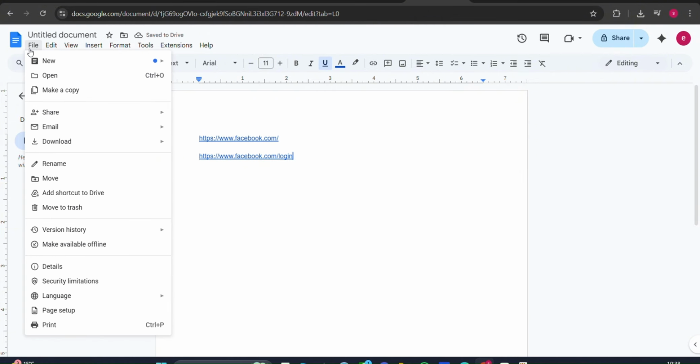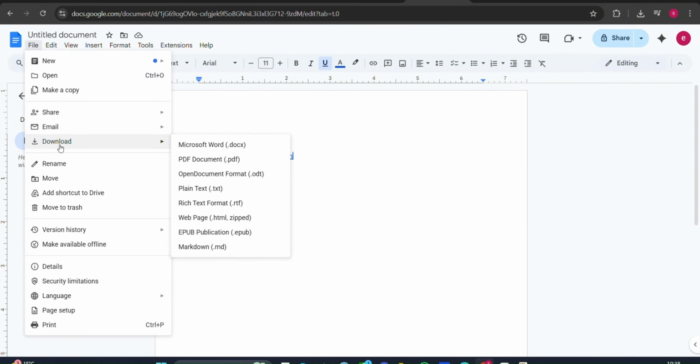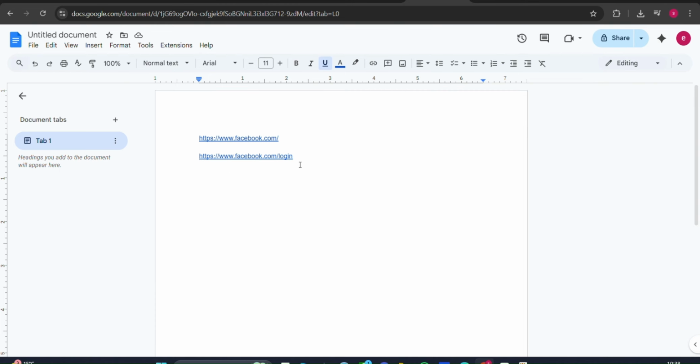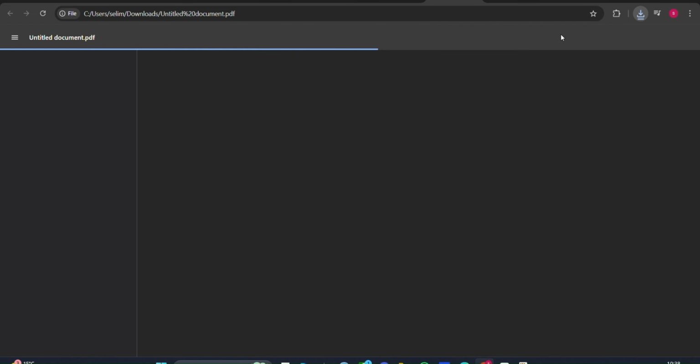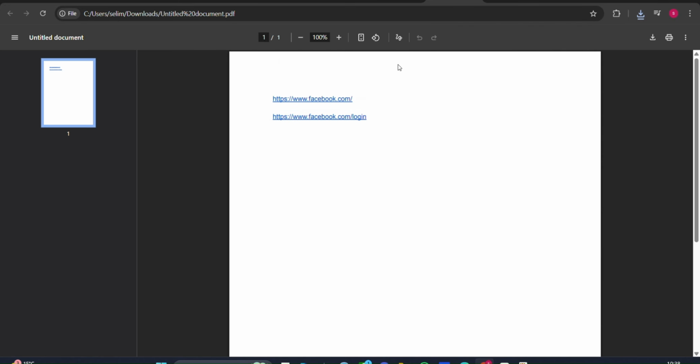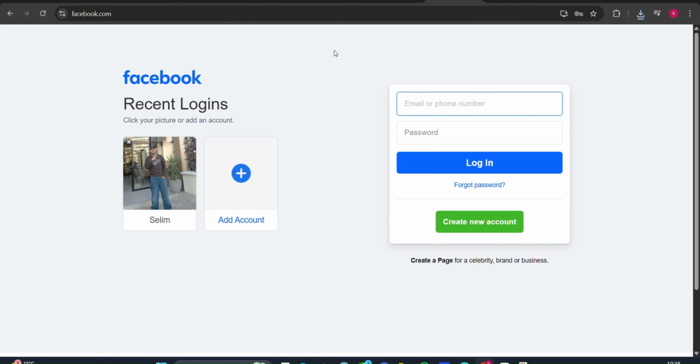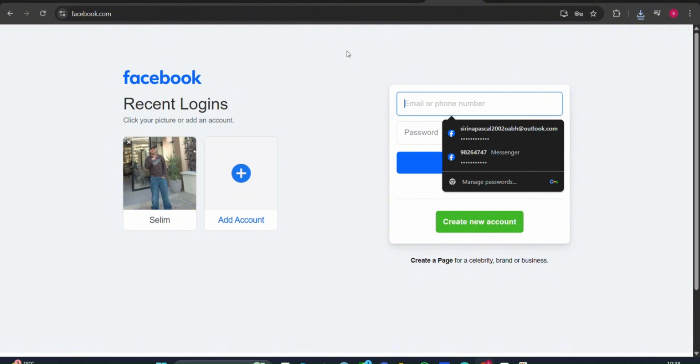Just head over to File and click on Download and select PDF file. Here, it will download the Google Doc as a PDF file. Open the PDF file you just downloaded, and click on your Facebook link, and you successfully unblocked Facebook on your school Chromebook.